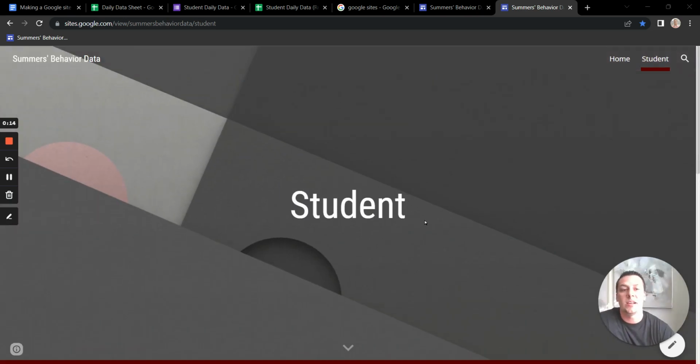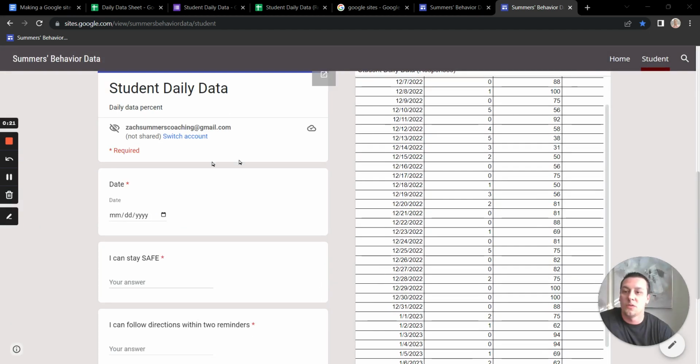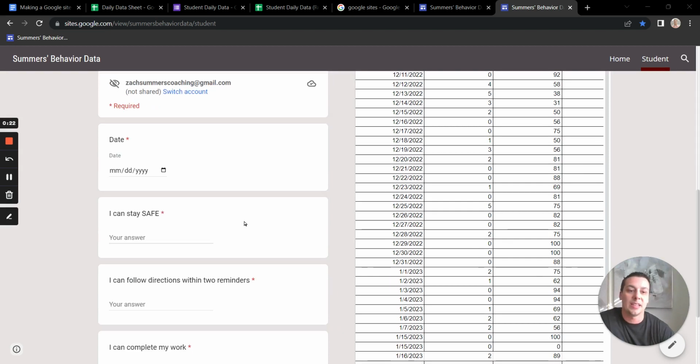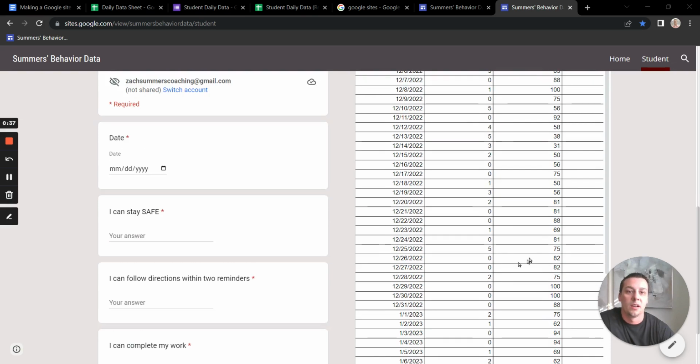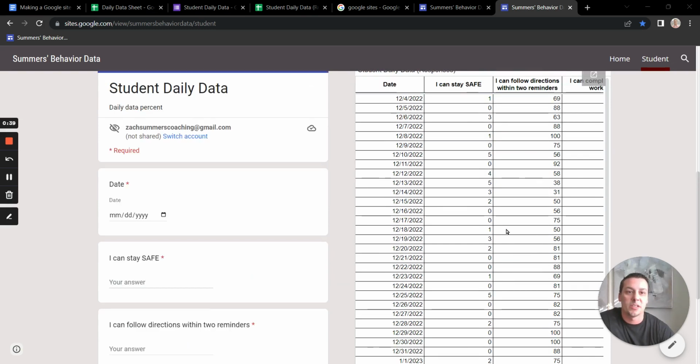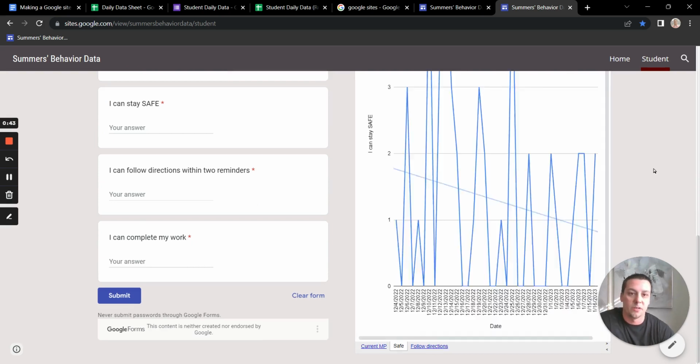So you have a Google site, a landing page where you can put as many students as you want. You would scroll down, and you would have a Google form with your data on it. For the sake of this, we're just doing behavior data, but I've used it for everything: academic, social, behavior. It's going to be quick and dirty. So this kid would have three behavior goals. You enter your goal here, it would automatically put it on your spreadsheet for you, and then it would automatically graph it for you too.